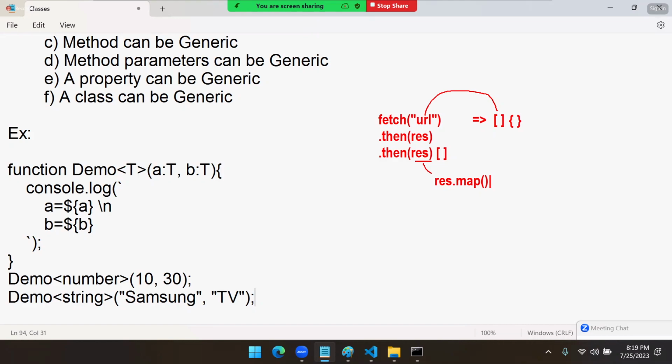That means once it knows that it is an array, it will not allow any operation other than array operations. How is it doing this? How can it fetch any kind of data and work only for that data? How is it possible at all?